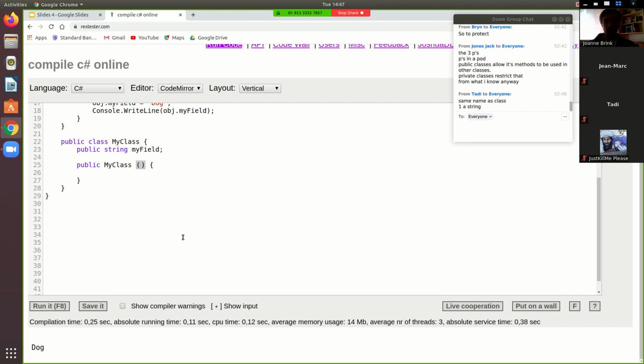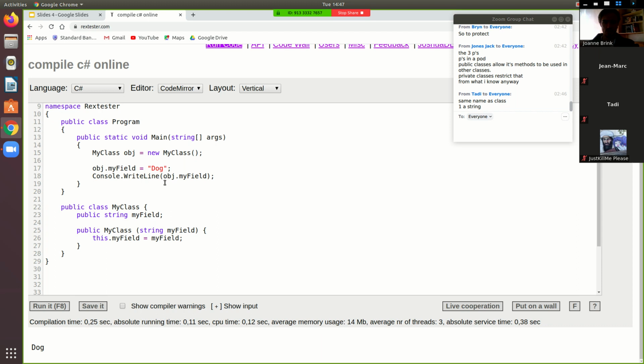What type and how many variables? One, and it must be a string. Precisely. So I must say string. I'm just going to give it the exact same name as my field for now. Hopefully you remember how we get around this, right? Because how does it know which one is which? If we say this.myField, that means the one inside our class. And we can say this.myField equals myField. Okay, so now when I create an object of my class, I immediately specify the value of my field.